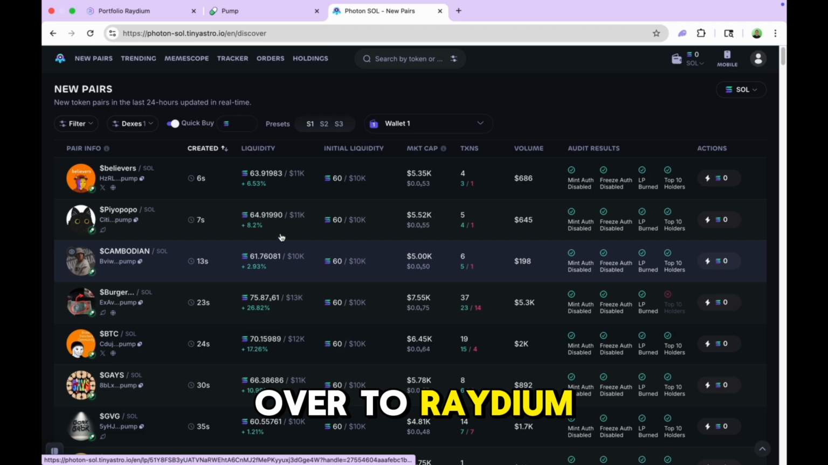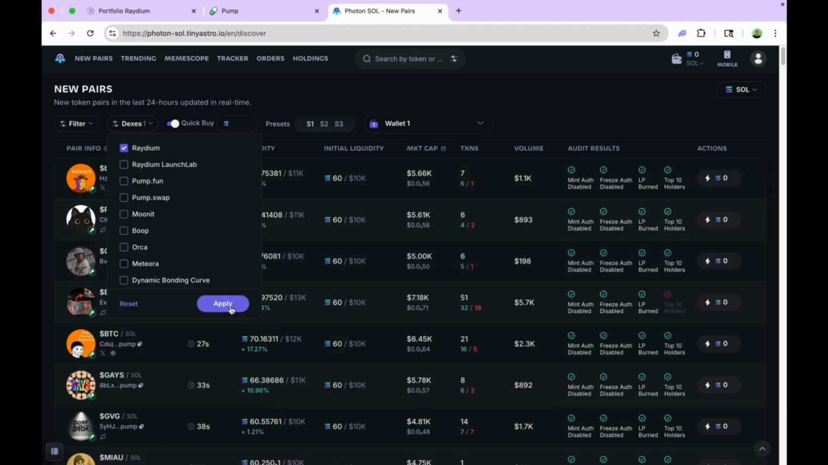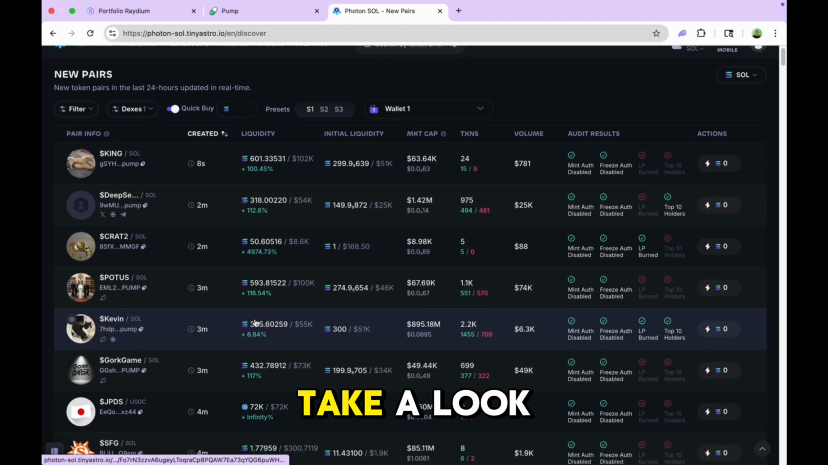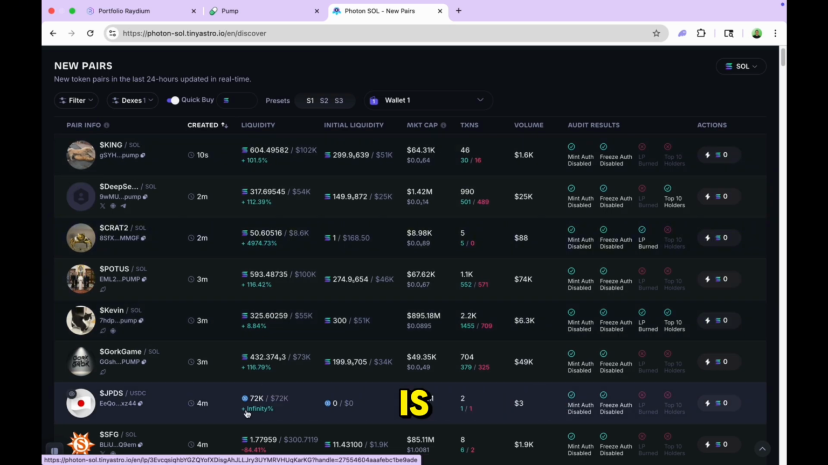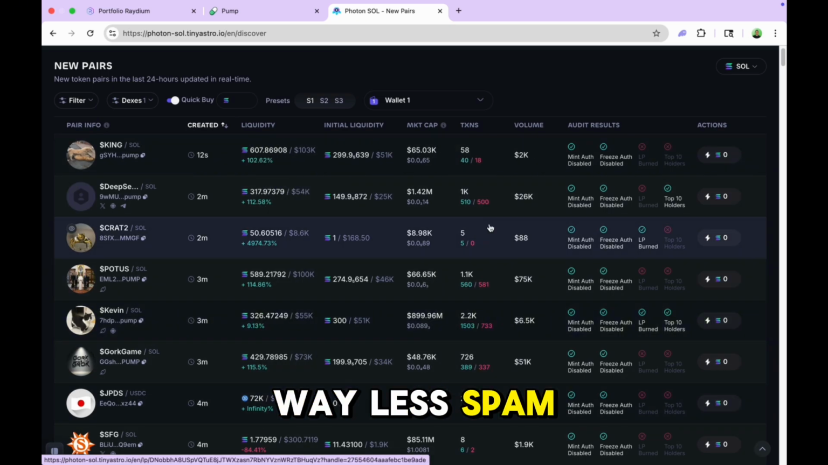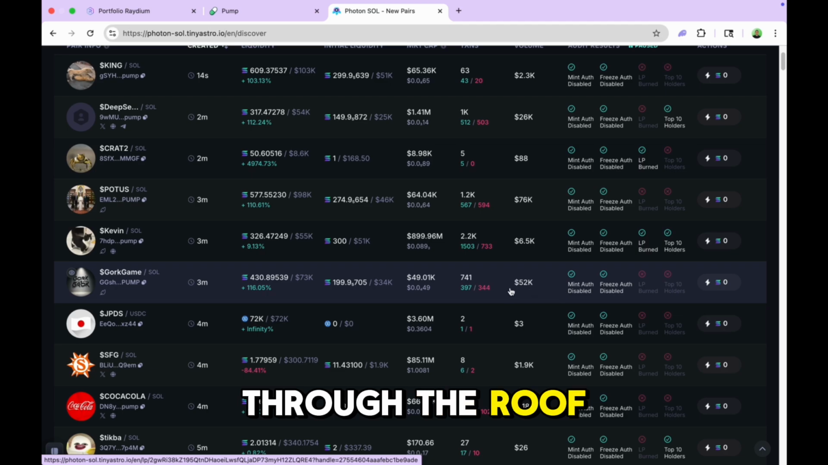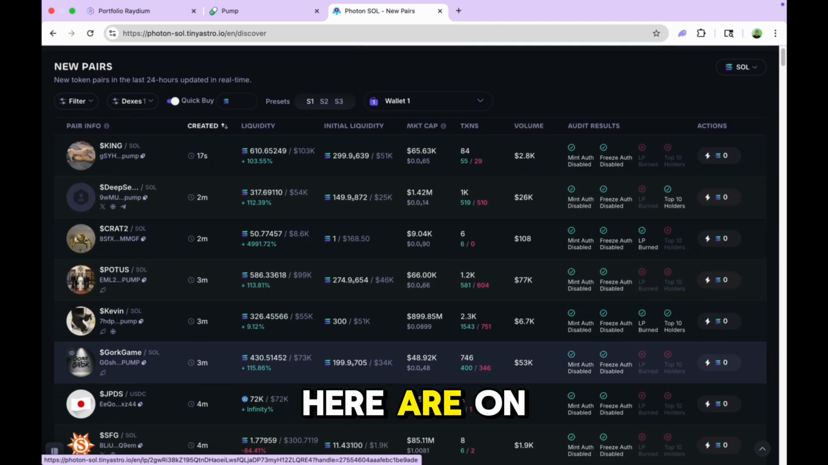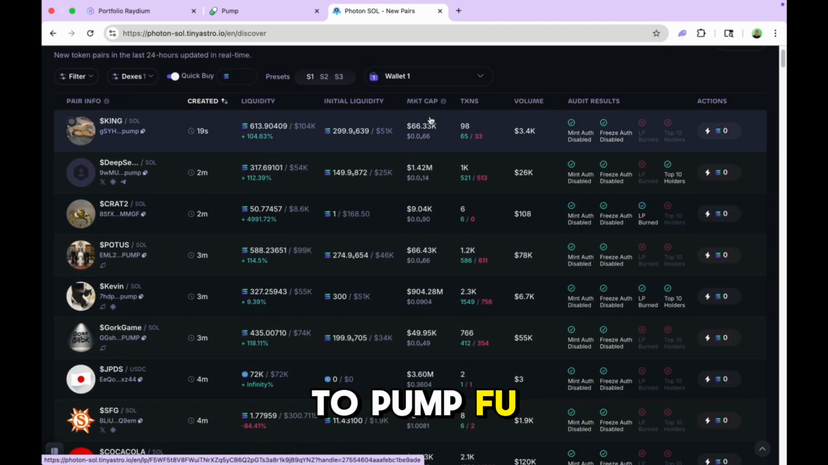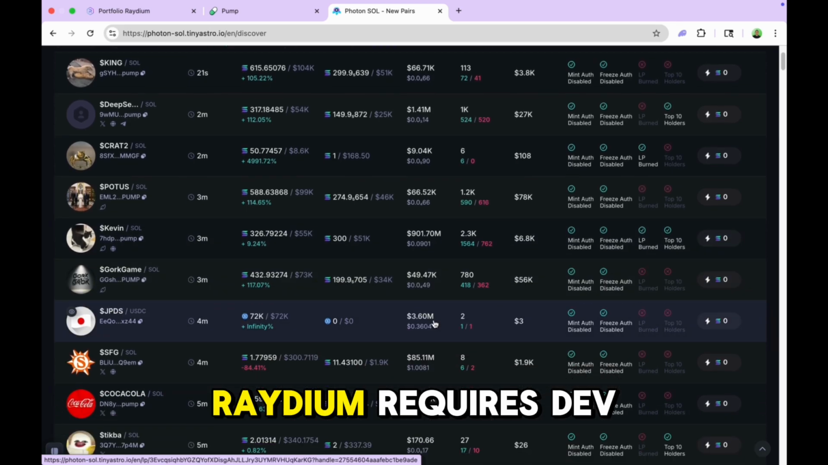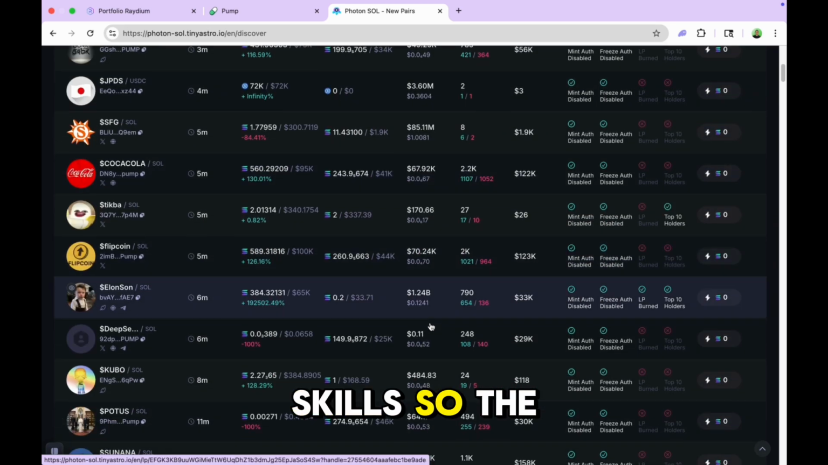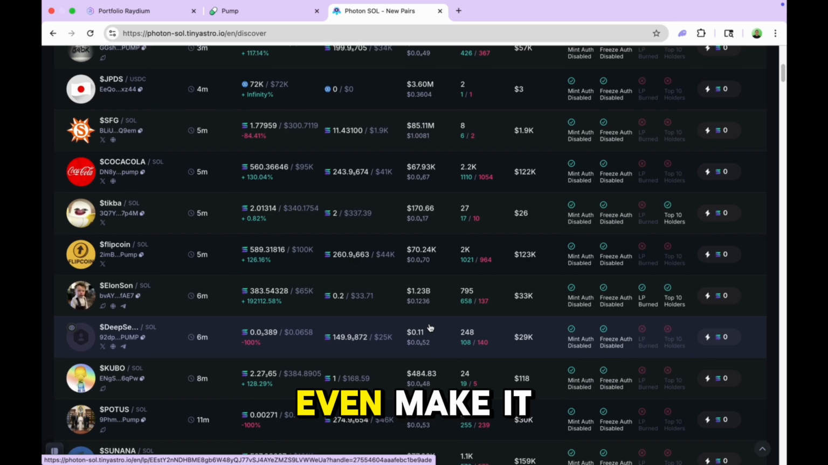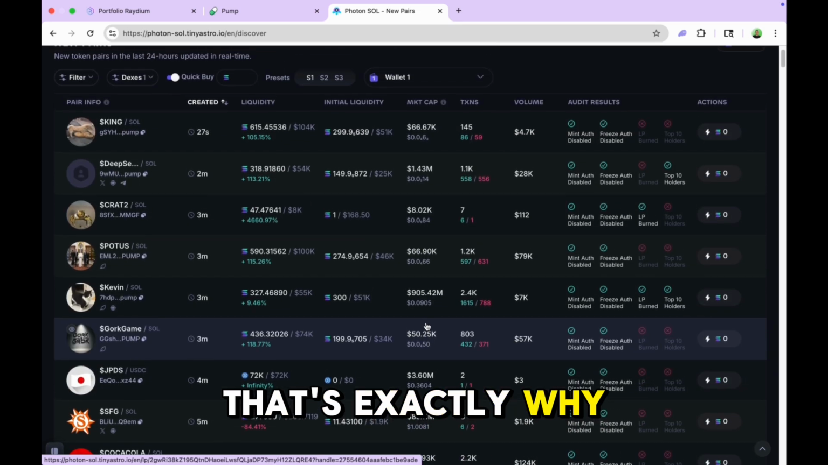It's completely overcrowded since literally anyone can launch a token. Now let's switch over to Radium and check out the difference. With Radium active, take a look at how calm the launch rate is. Way less spam. And the demand, through the roof. The market caps here are on another level compared to Pump.Fun. It's simple. Radium requires dev skills, so the weak projects never even make it. That's exactly why we're doing it here.